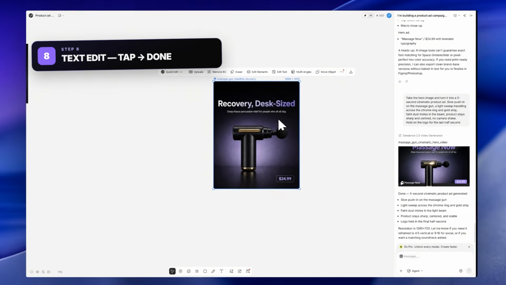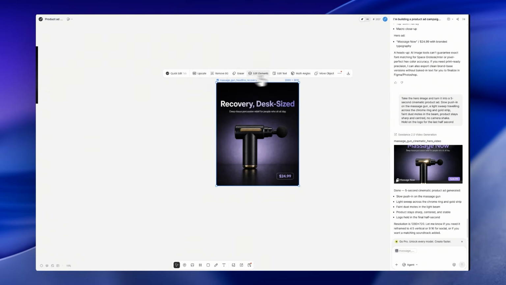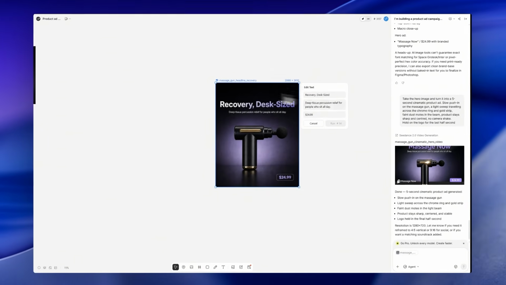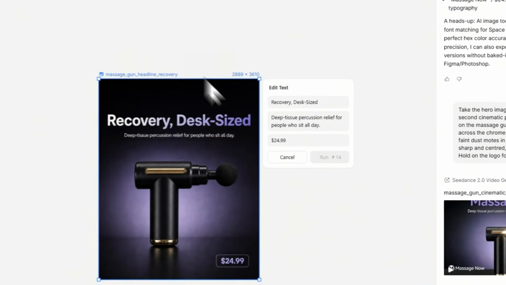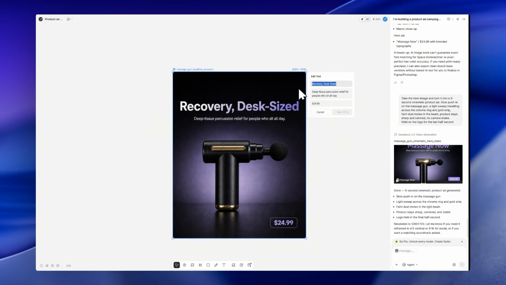So say that I want to change the label or add a promo line. Normally that means going back to whoever designed it, but in Lovart you just keep and add the text and edit it directly, so it stays on its own layer and nothing else breaks. You can also click on the image that you have generated and we have a bunch of features right here: upscale, remove background, eraser, edit elements, and edit text. Now we're going to be editing the text right here. It will scan the image for text and you can directly manage and edit the text.